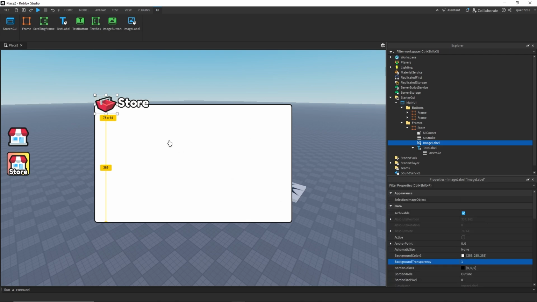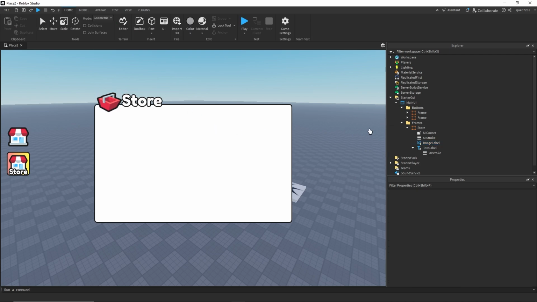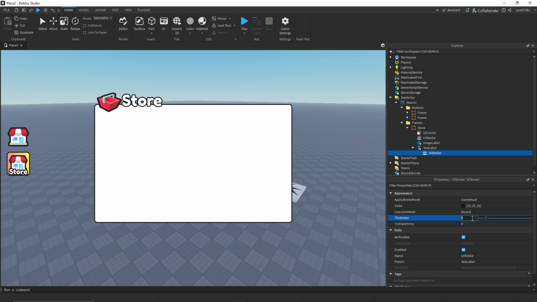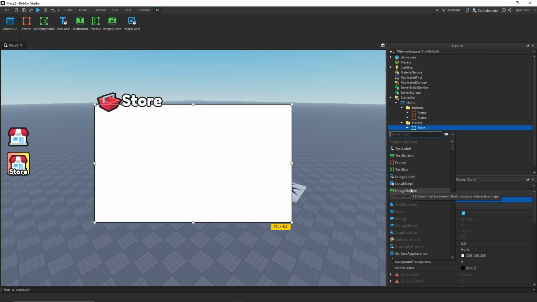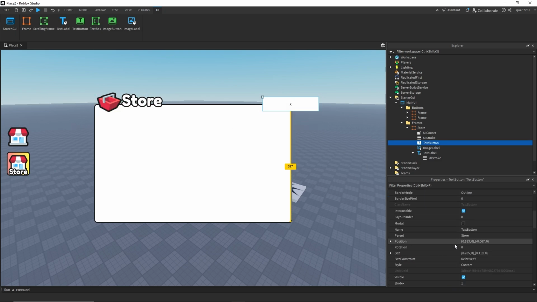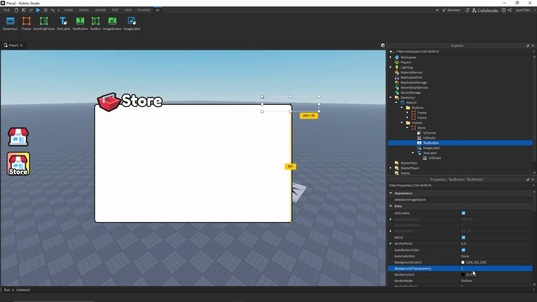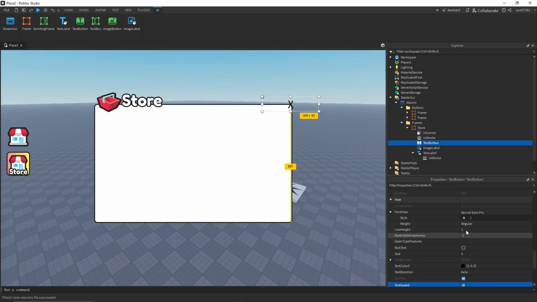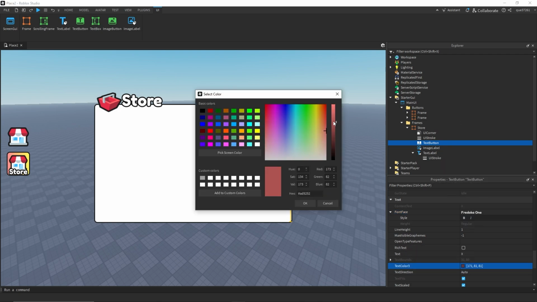I'll do background transparency to 1. I'm going to make this a little bigger, as well as this, so they fit in a little better, just like that. And then I want to make the stroke on this text a little bit bigger. And we're going to need a close button, so I'll just use a text button for that since I don't have an image for that right now. Usually I would like to use a close button image, but this works too. Set it to that font, and then we'll just set it to like a reddish color.